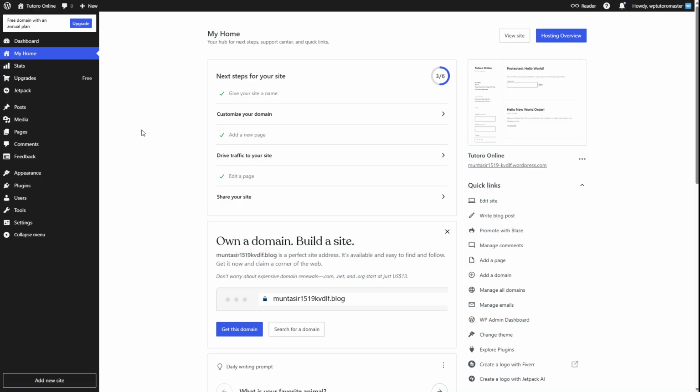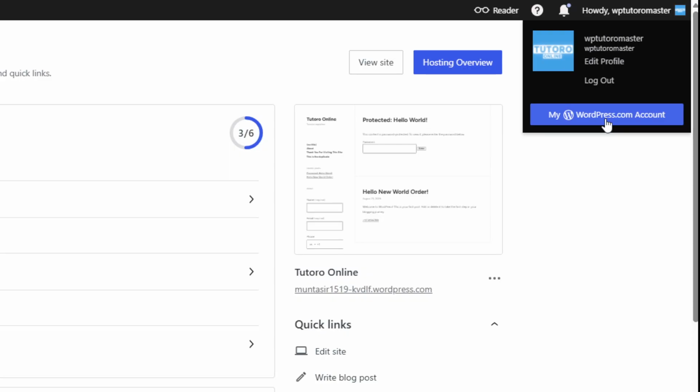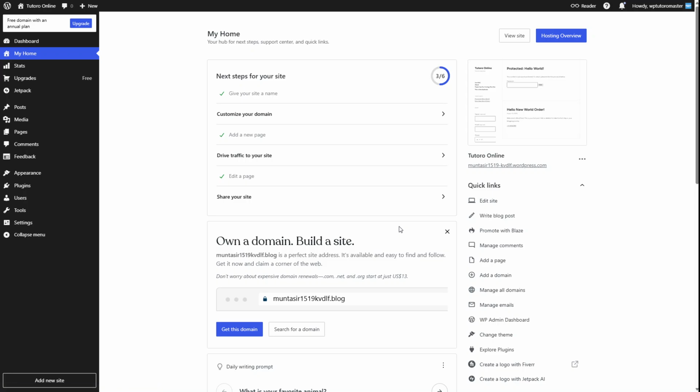So first things first, open up your browser and head over to wordpress.com. Once the page loads, look at the top right corner and click the login button. To make it easier, go ahead and choose the option that says Continue with Google. Then just select the right Google account that's connected to your site.